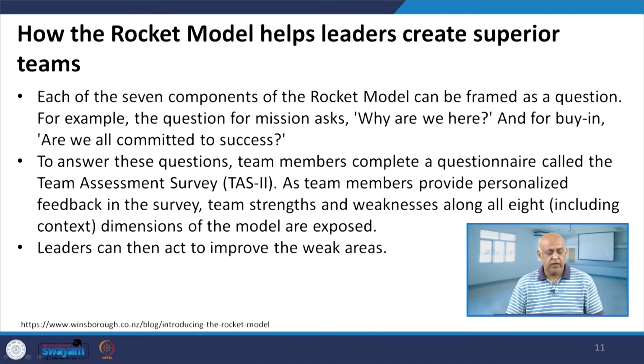So, now in this context of the 8 questions, when we have these questions in mind, the solutions to all these questions and the roadmap will come from the Rocket model. Each of the 7 components of the Rocket model can be framed as a question. For the mission, ask why are we here, and whether we are committed to success or not. To answer these questions, team members complete a questionnaire called the Team Assessment Survey, that is TS2. As team members provide personalized feedback in the survey, their strengths and weaknesses along all 8 dimensions of the model, including the context dimension, are exposed.